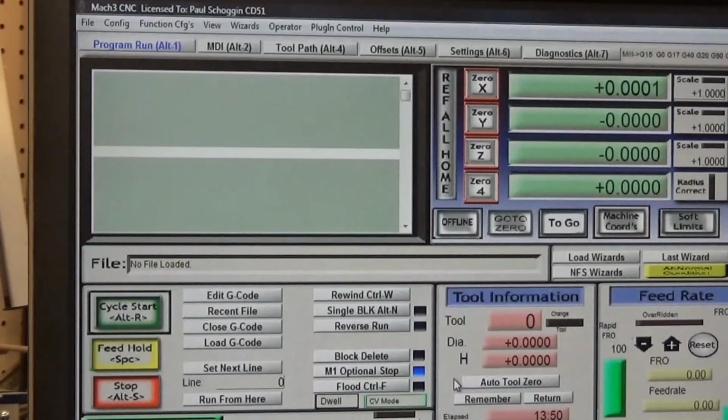So we've got the files on a thumb drive. It's plugged into the side of the computer. And we're ready to load the script into Mach 3. If you have any existing script in there, you probably want to save that to another file before you put this new script in there, just in case you need to go back to it. But in this case, there is no existing script.